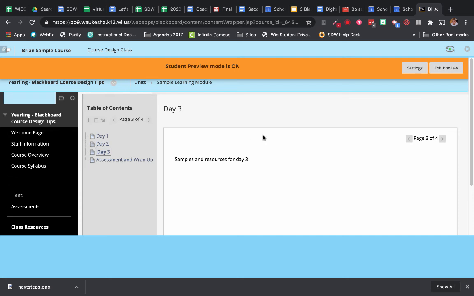So this is a sample of a learning module. It builds just like a content folder builds, but it has a different view for students when you need sequential learning or you want to show them just one item at a time inside of Blackboard.